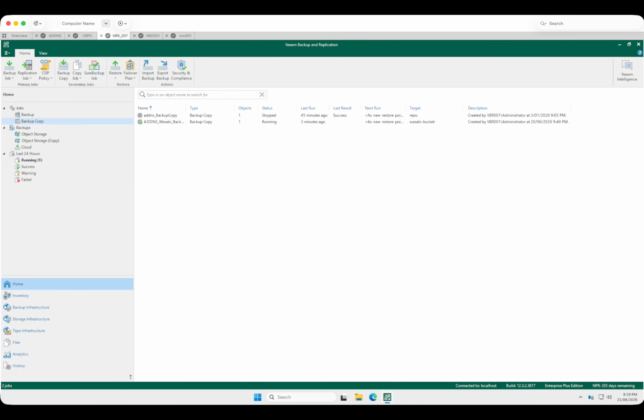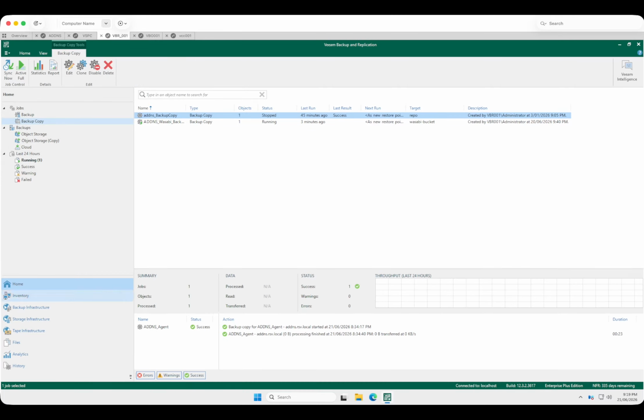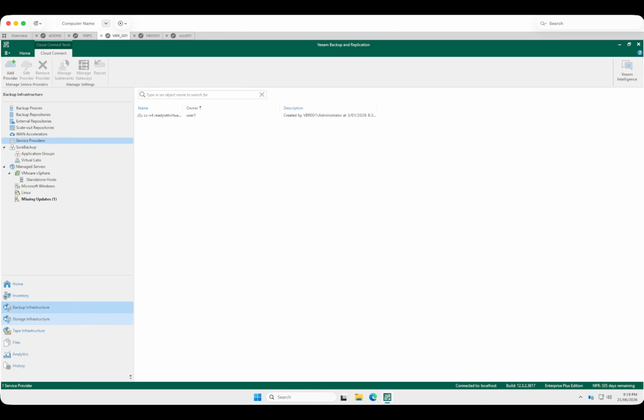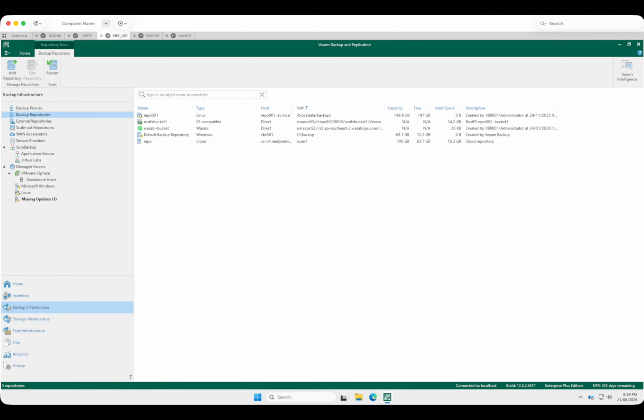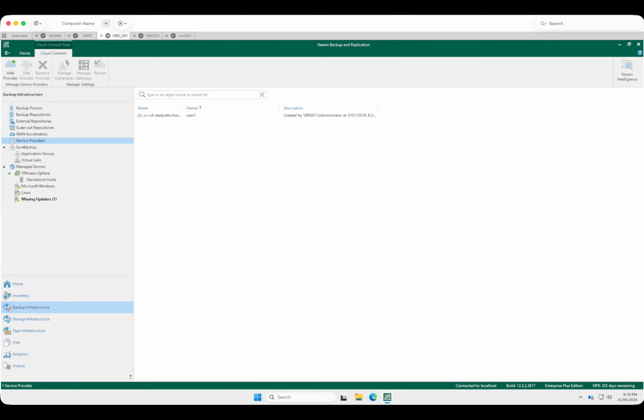Now, if we take a look at another VBR server that is running version 12.3.2, this is currently running a backup copy job that is going to my Cloud Connect server. As we can see, the Cloud Connect server is sitting here and we are connected under our service providers. And then if we take a look, we can see in backup repositories that the backup repository in the cloud is shown as well, which is connected to that tenant. So this is all working fine at the moment for version 12.